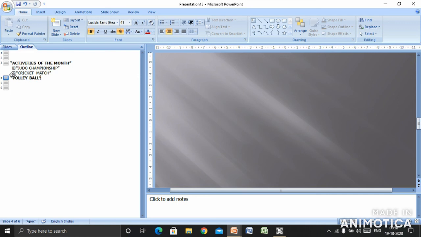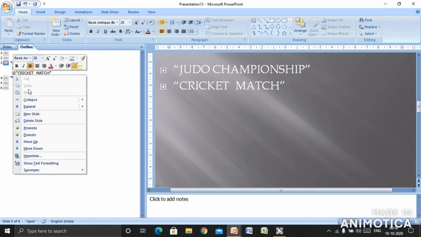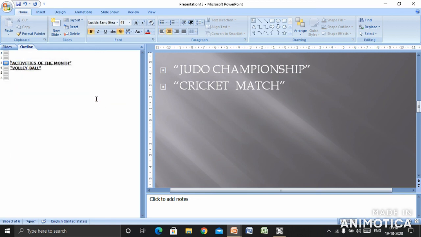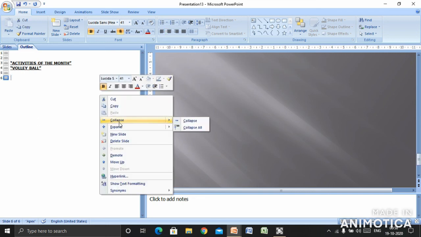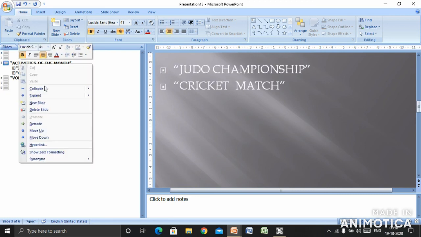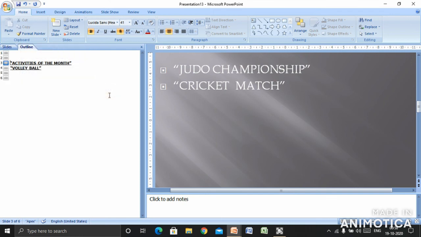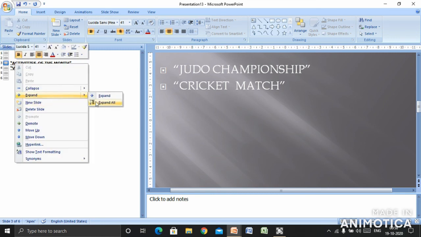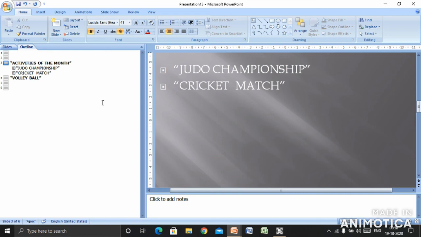Okay, now see here, if I click on the collapse button, what did you see here? Everything has disappeared. Now again if I click on this outline tab and click on expand all, all the options which I had written have come before us, again visible. Again if I click on collapse all, everything has gone. Again if I click on expand all, it has again come to us. So this is the use of the outline tab, children.